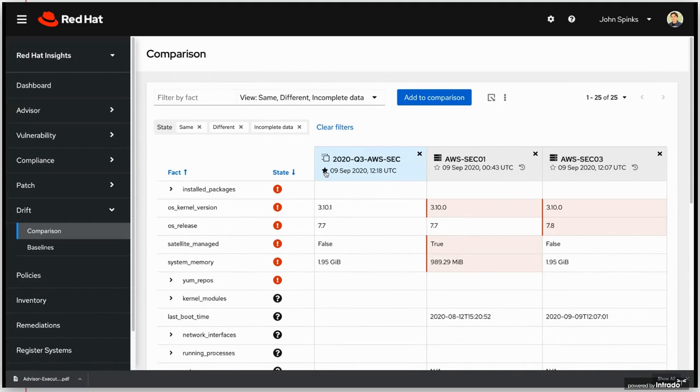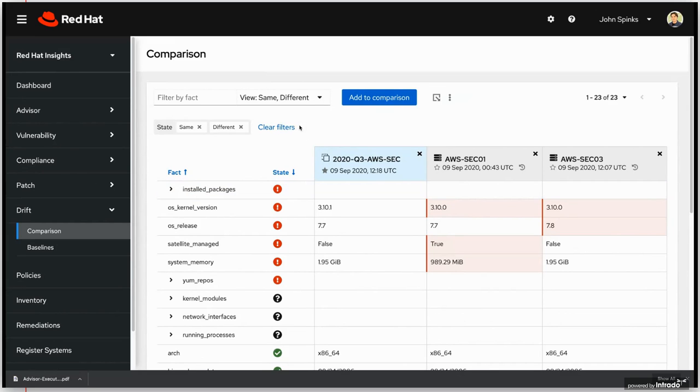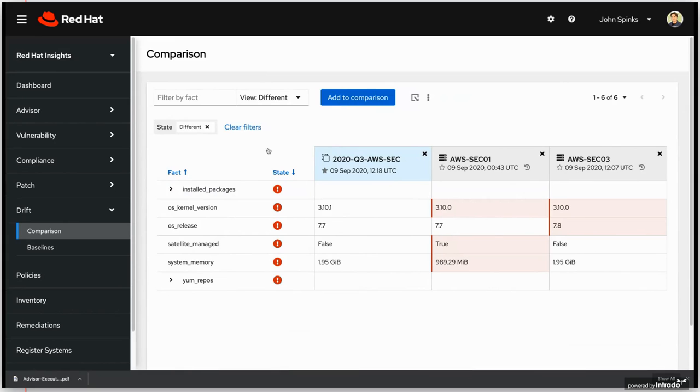So you'll see on the right, the individual cells on the table, they're shaded red if there's a difference. My default comparison is looking at everything that's the same, that's different, or incomplete. I'm going to go ahead and remove incomplete, and I'm going to remove same, and I'm going to only focus on the things that are different.